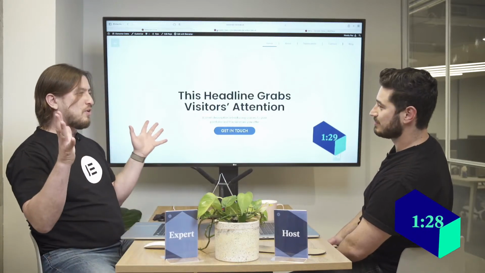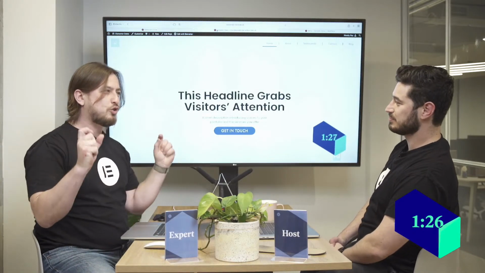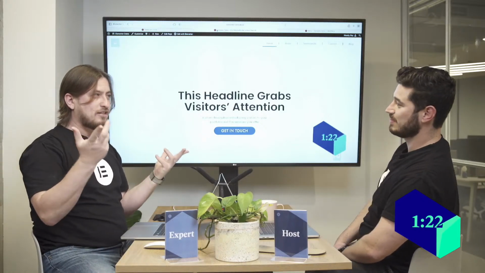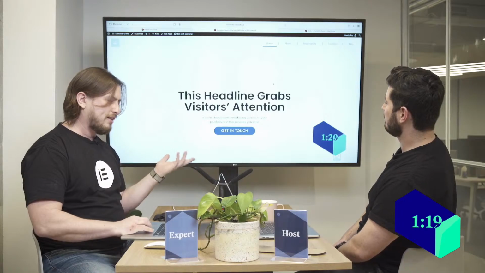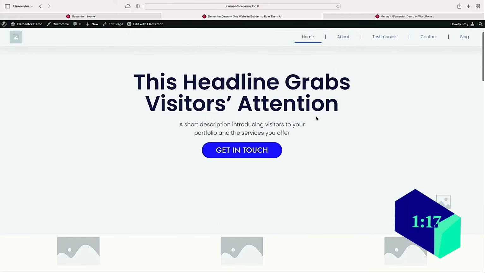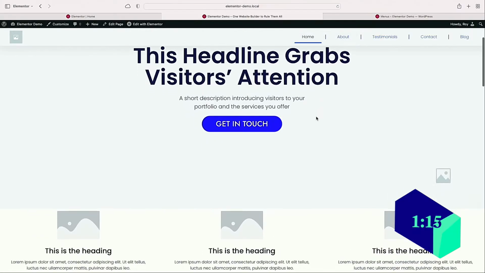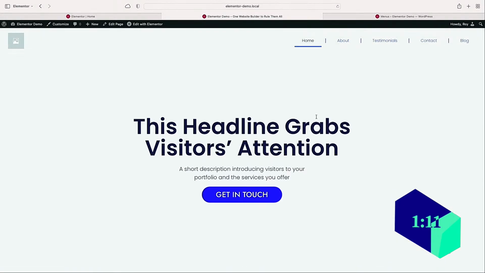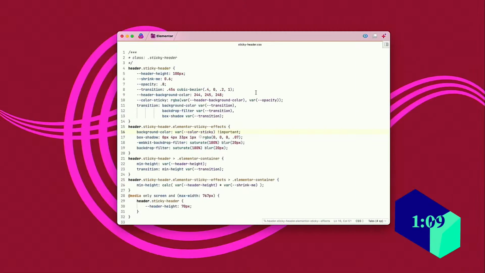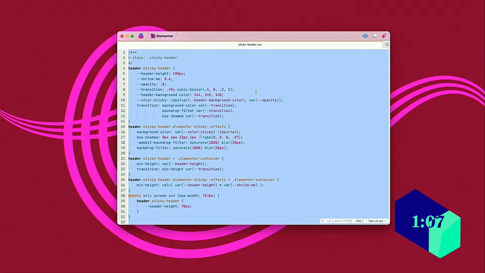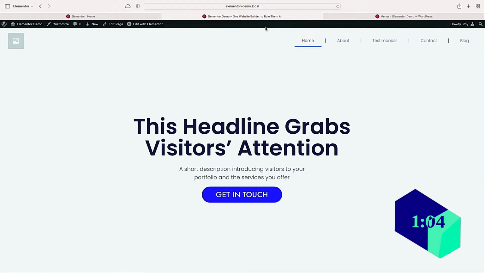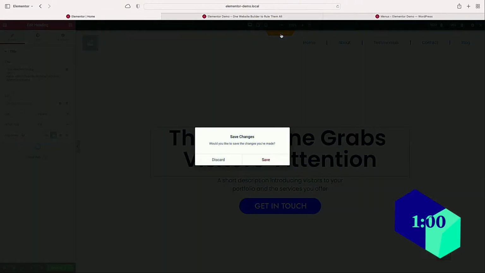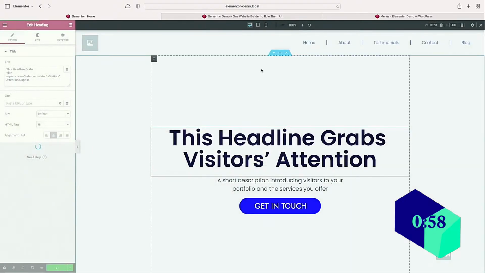So I happened to write a blog post about a shrinking sticky header in Elementor, and there I added the code. For example, this code means the header also shrinks. It also has some shadow, and you can also change the color. That means if you just paste that code, let's click and edit the header at the top, and save changes.